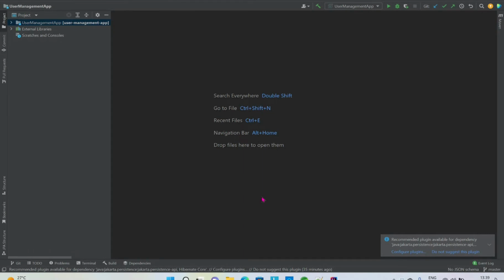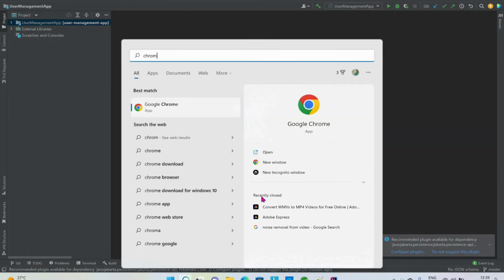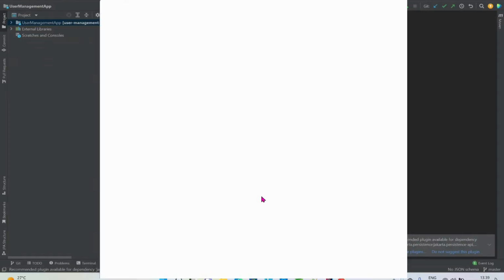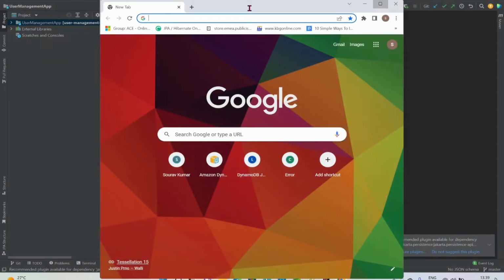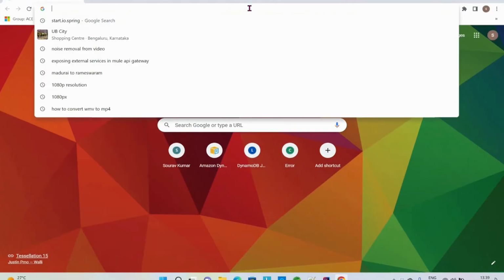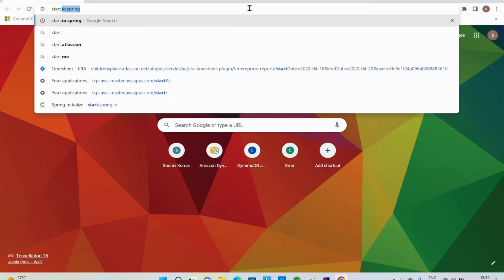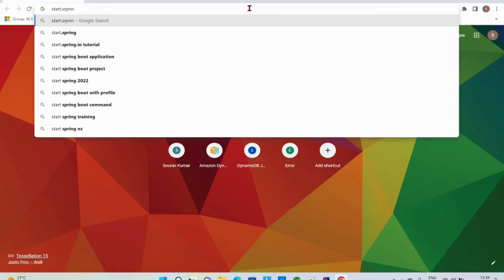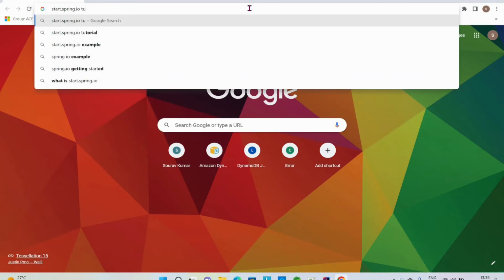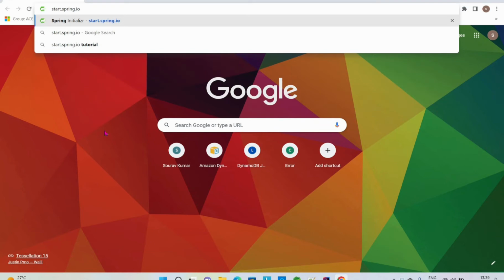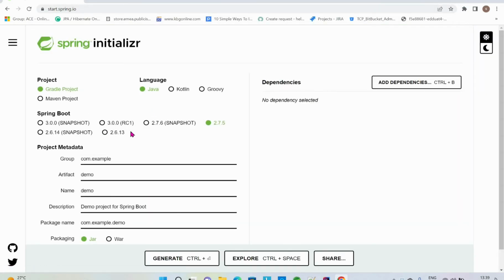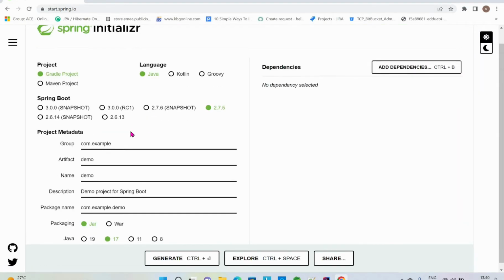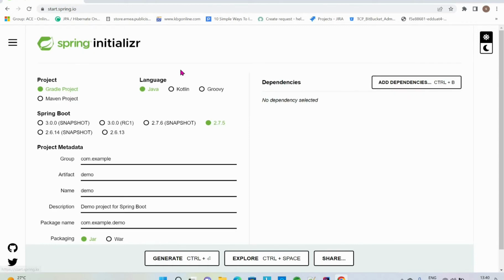Let's first open the browser. Chrome, I'm going to use Chrome. Type start.spring.io. You can follow along with me if you want. So this is the Spring Initializer site where we can create a Spring Boot project.